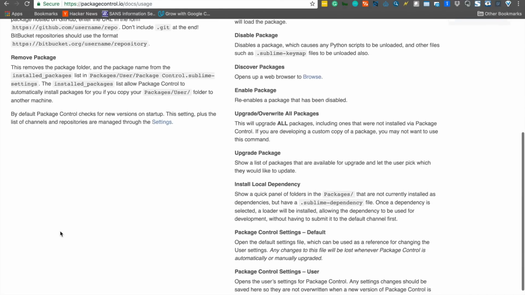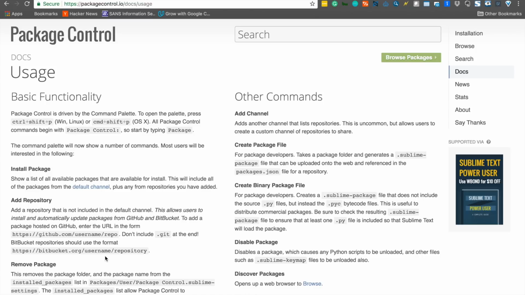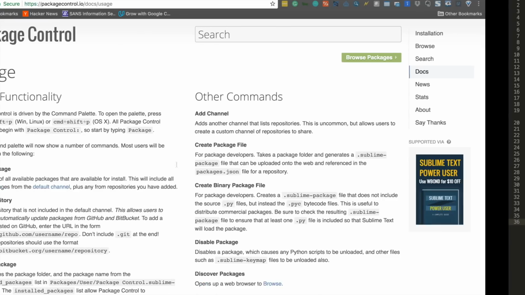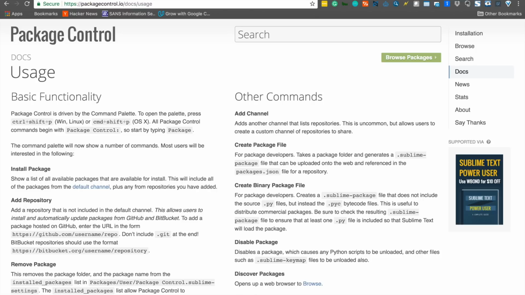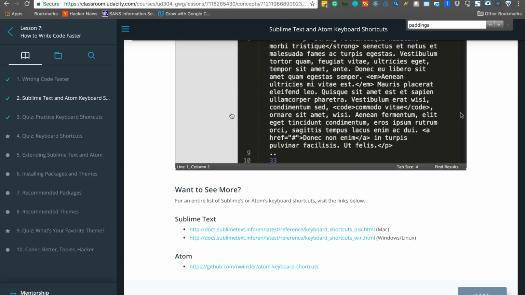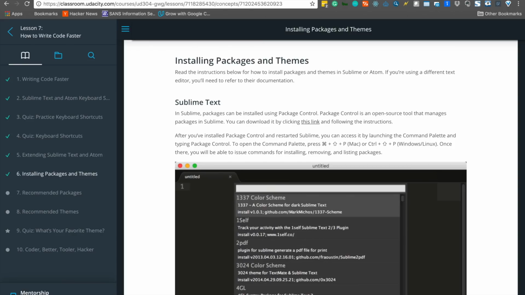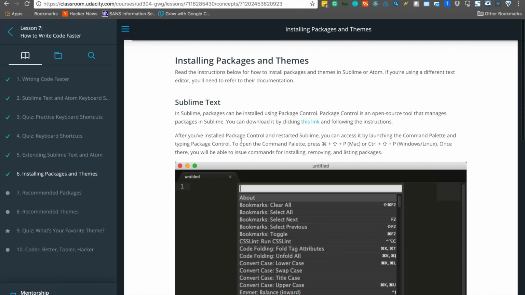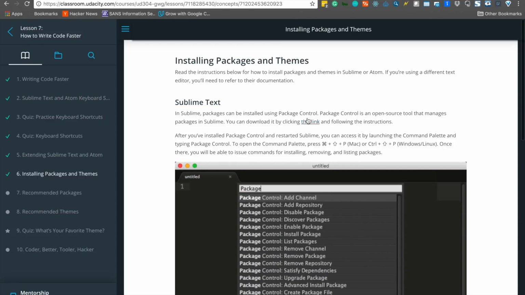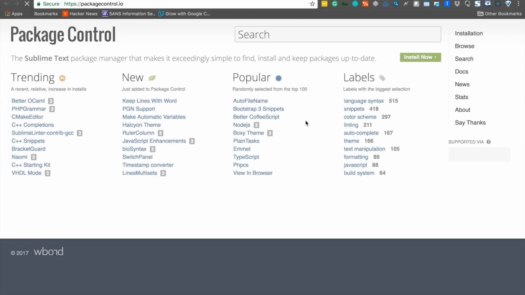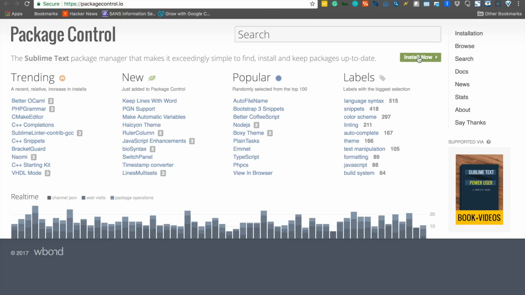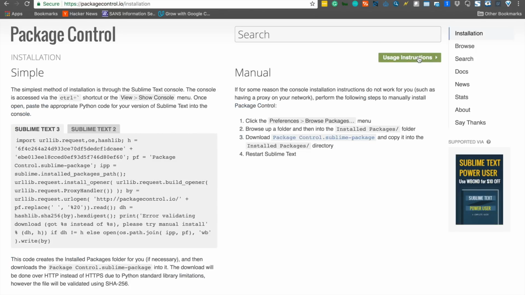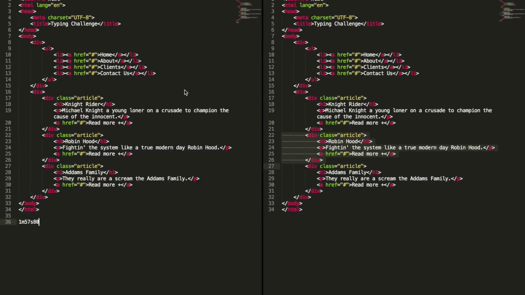Remove packages. Okay, all right, so not sure I'm understanding what we're trying to do here. So let me... After you've installed package control, restart Sublime. Okay, so I'm supposed to download something here. Install now. Simple. Okay, here we go. The simplest method of installation is through the Sublime Text console. Okay, so let's do the console.